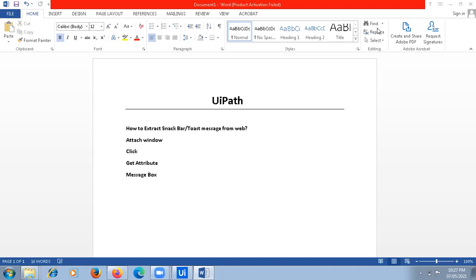Today we are going to see how to extract snack bar or toast messages from a web application. So these are the activities. Today we are going to see a demo: attach window, click activity, get attribute, and finally the toast message we are displaying in a message box.